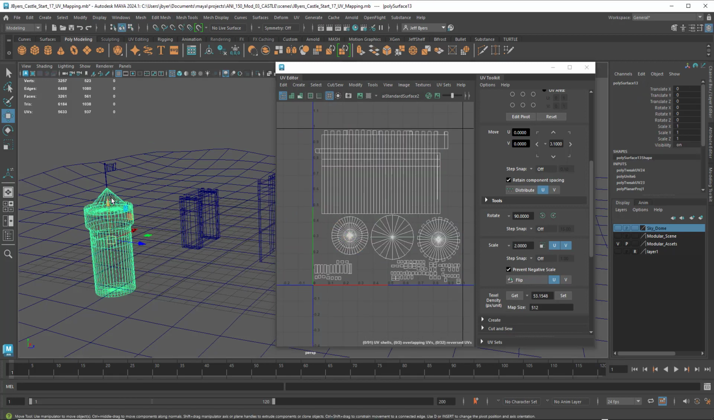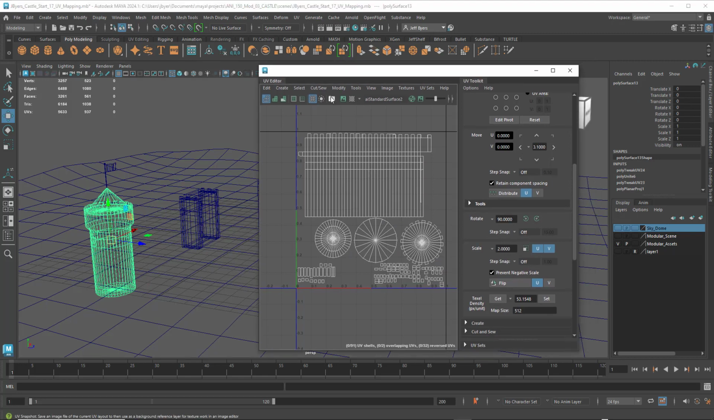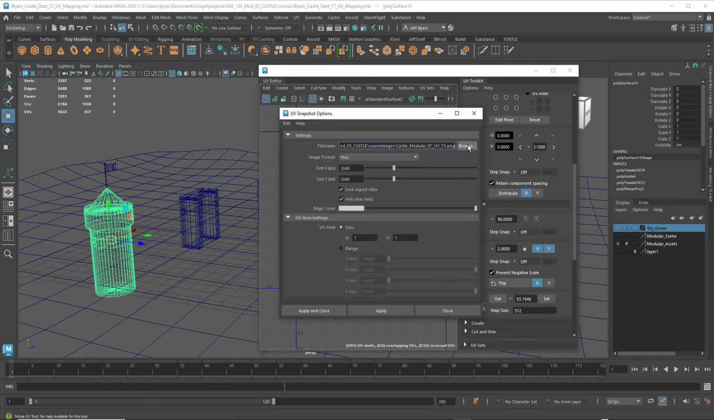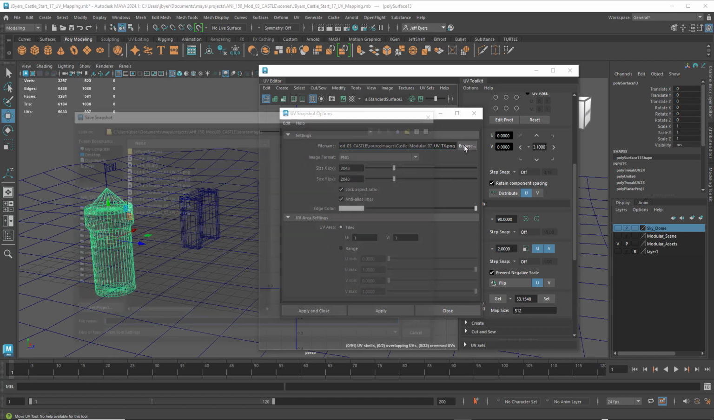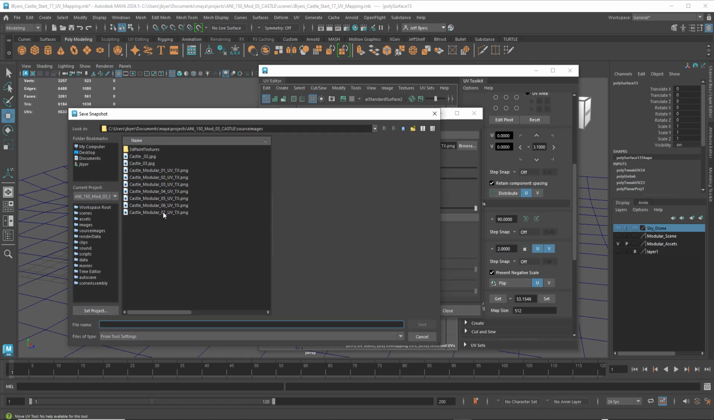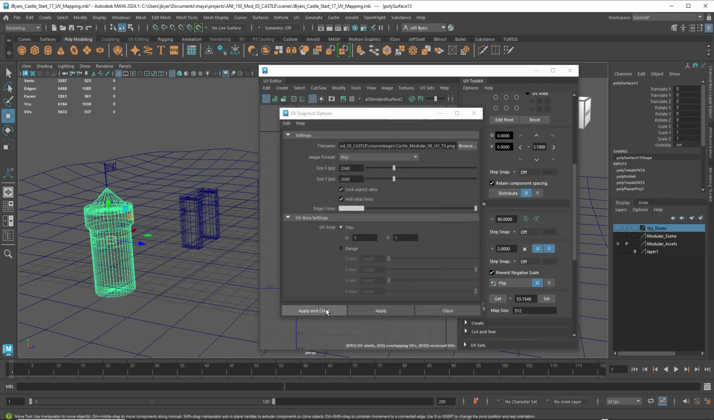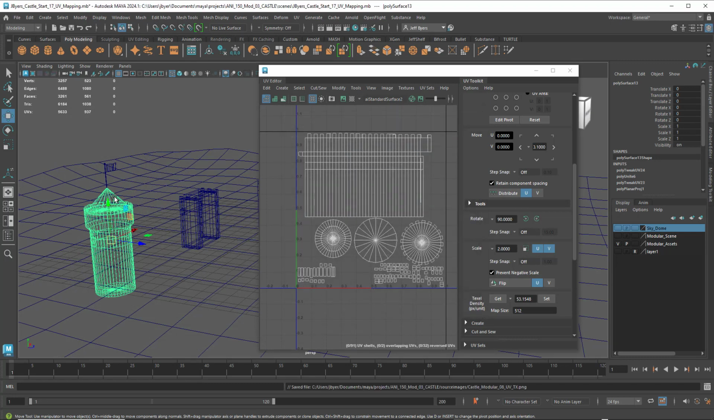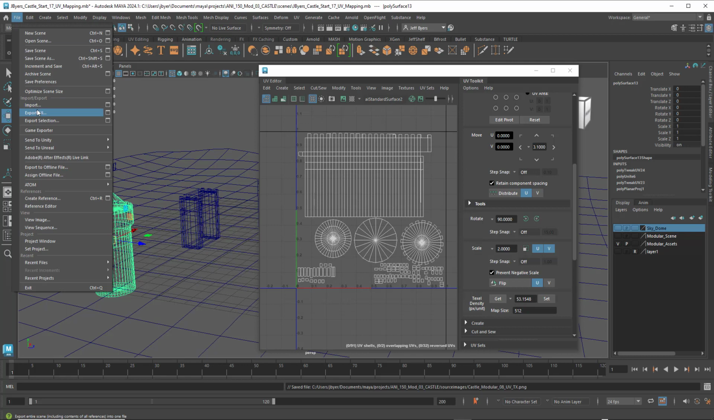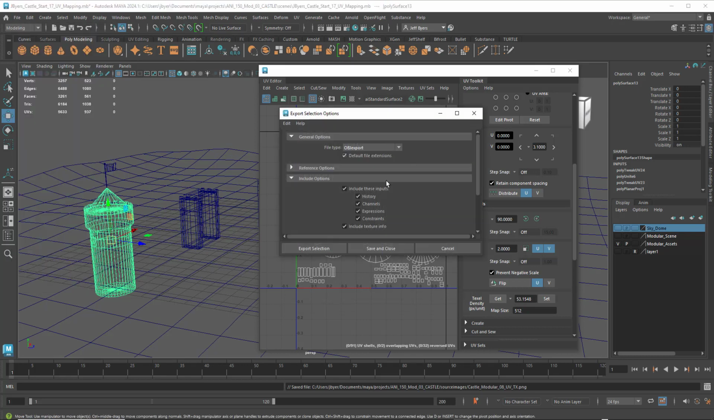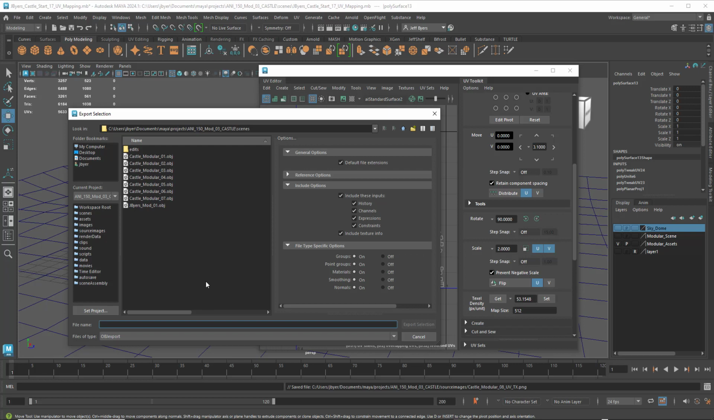I'm going to go back into object mode up here, and I'm going to go to UV snapshot and do the same thing we've been doing before. Everything we've got in here is set up properly. I'm going to go to browse. I'm going to click on this one and then just type in 8 for the UV texture set. 8. And apply and close. Once that's done, I go to File, Export Selection as OBJ, click on Export Selection, and I'm going to click on this one here and just type in 8 here. There we go.